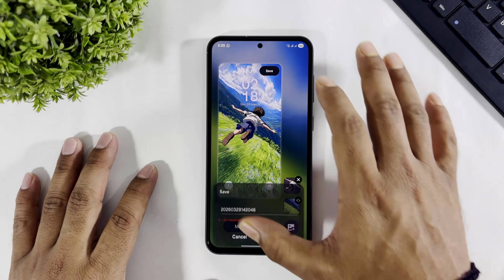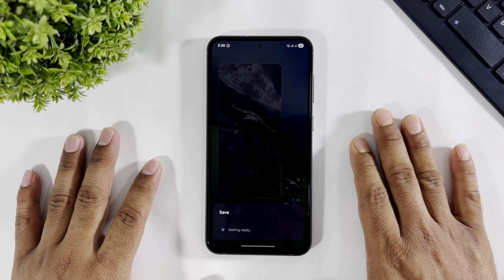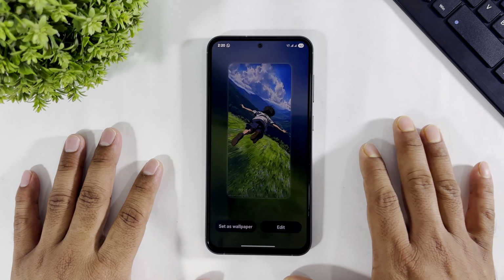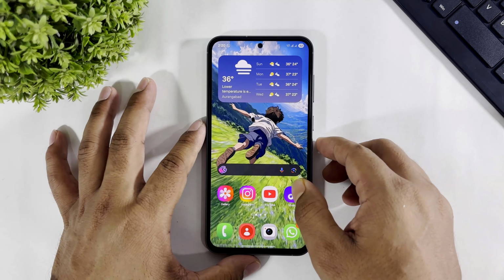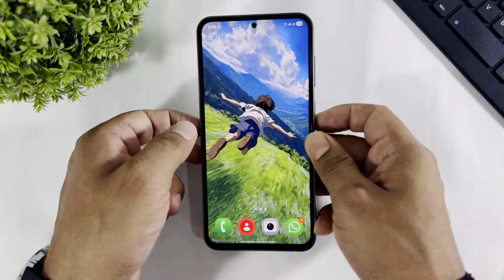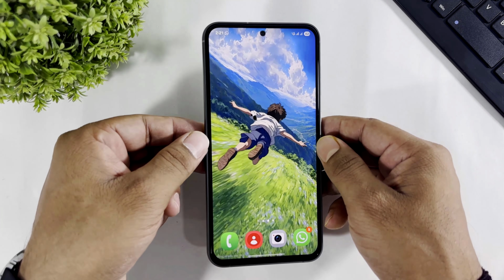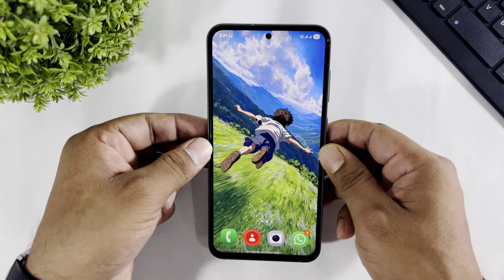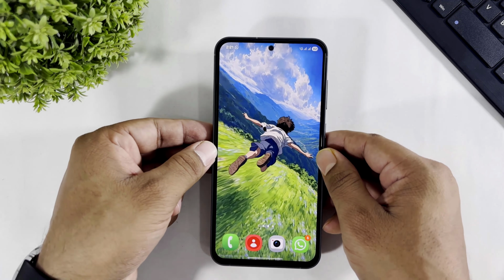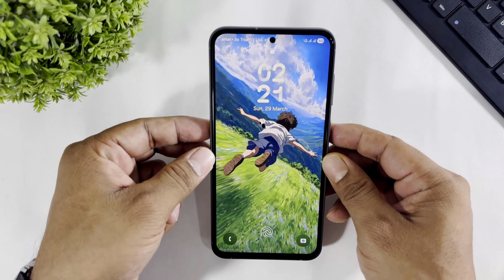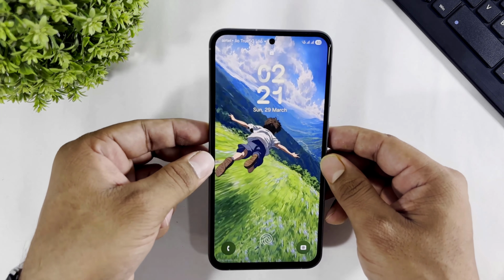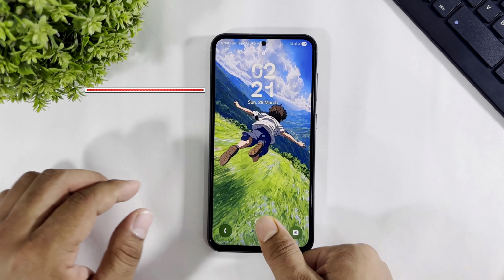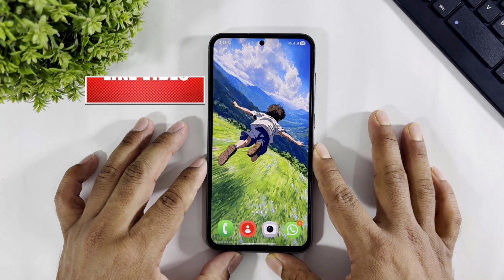Simply tap on save and set this wallpaper on home screen and lock screen. And look at this, new motion wallpaper enabled on your Galaxy device. So guys, you can also enable this new motion wallpaper on your Galaxy device.